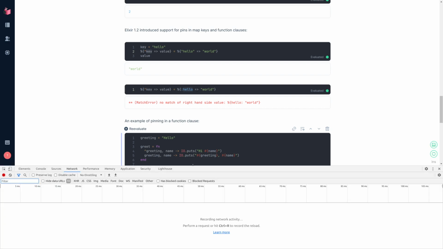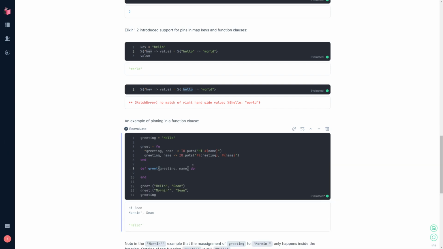So, wow, I did not intend to open my inspector, but that's fine. Don't mind me. Keyboards are hard.